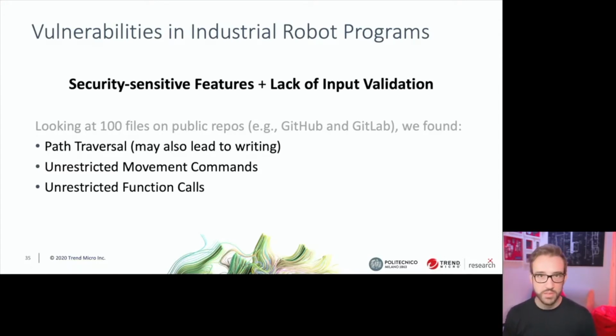We found that most of them contain vulnerabilities. We found at least one path traversal that we reported. We found unrestricted movement commands, which means that the attacker exploiting such a vulnerability will be able to control the robot. And then we found another case which is very close to remote code execution. We call it unrestricted function calls. So let's go one after the other.